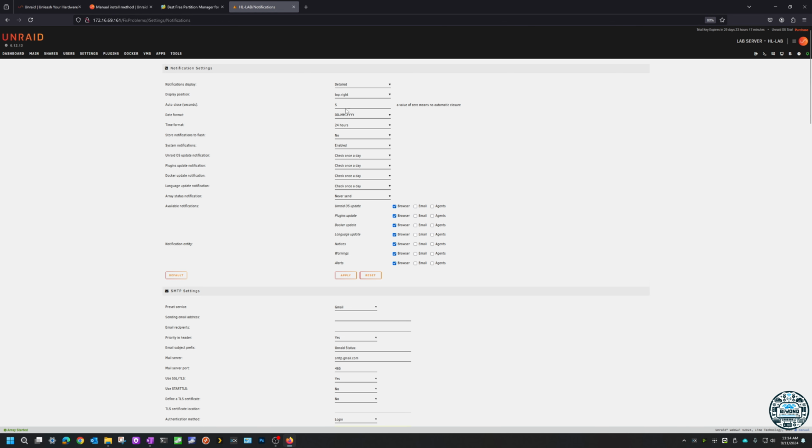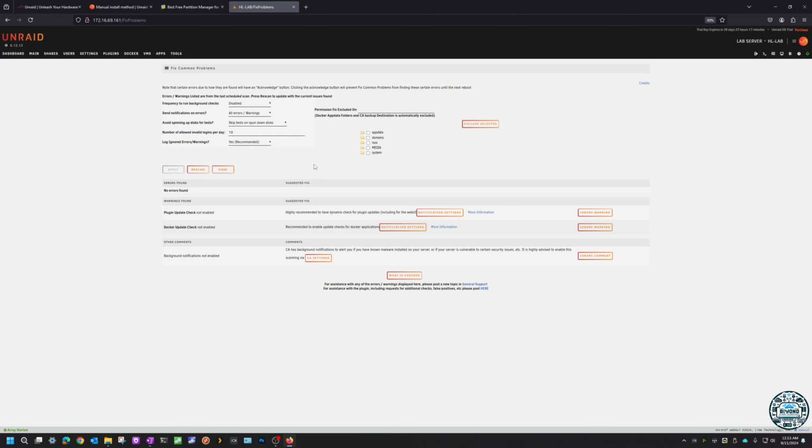Now we don't want this. Day, month, year, that's the standard format in Australia. Store notification in flash, no, we don't want that. Okay, so we will just tell it to check for updates once a day, which you will overcome with some of the add-ons later on anyway, so this is probably not that important. Okay, now even though we've just fixed this up, it will not go away. You will need to rescan.